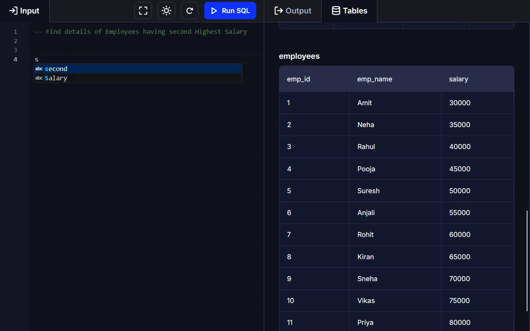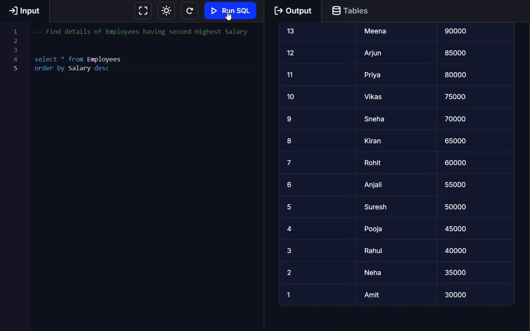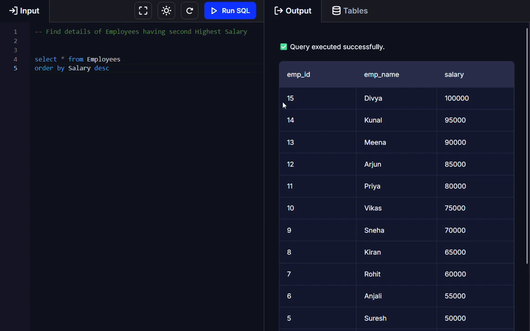So we will be using the same employees table. Let's look at the data. Select from employees order by salary in descending order. We can see that employee ID 15 has the highest salary, that is 1 lakh. The second highest salary will be employee ID 14 with a salary of 95,000. So our goal here is to print the one row consisting of employee ID 14, name Kunal and salary 95,000.